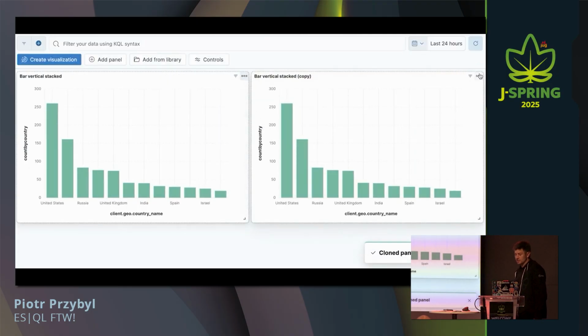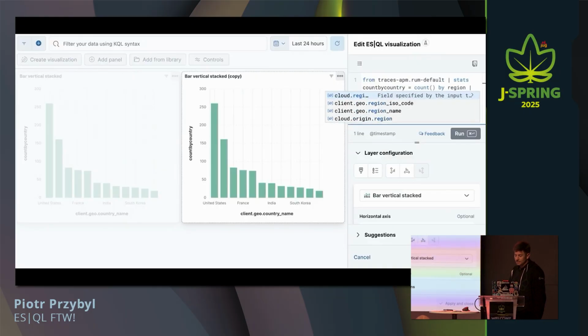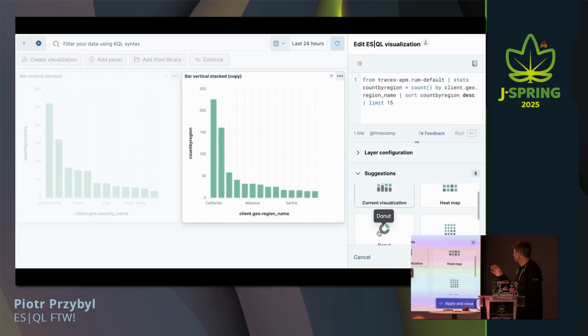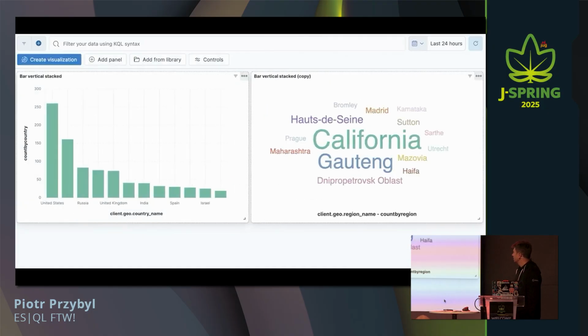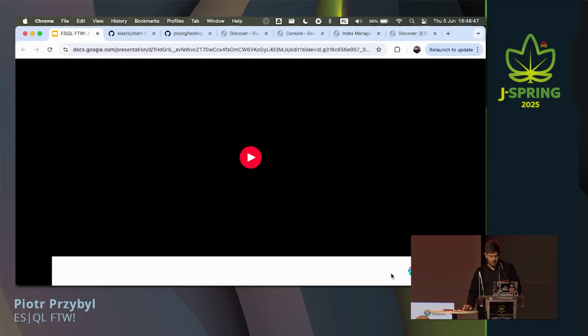So we can clone the lens. We can now change the way things are found, right? So instead of going for countries, we can go for regions, and yeah, copy paste. I love this part. Just copy and paste. Who would type it again? And then we can change it to be a tag cloud. So you see, it can work like this.